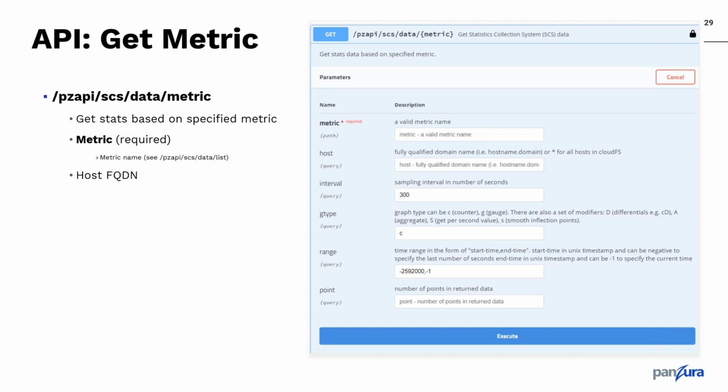The interval, again, is not selecting when the samples were taken, but in this case how you want to see it. For instance, maybe you want to see hourly statistics or daily statistics. This is where you set up that interval as the number of seconds in an hour or the number of seconds in a day. The G type we talked about, or graph type, is where you would say this is a counter or this is a gauge. There are also controls for changing a counter into a gauge with differentials. You can also aggregate.